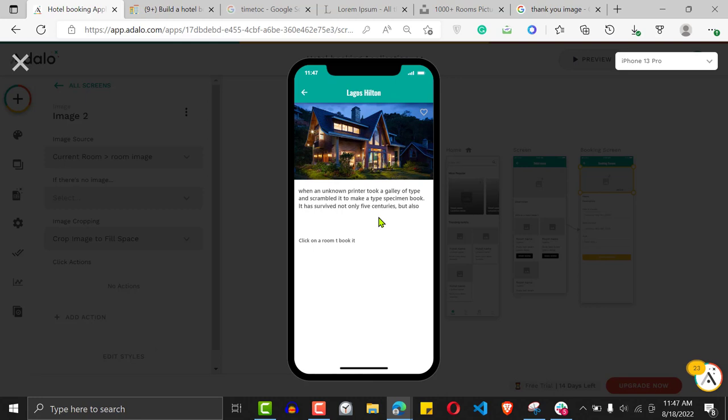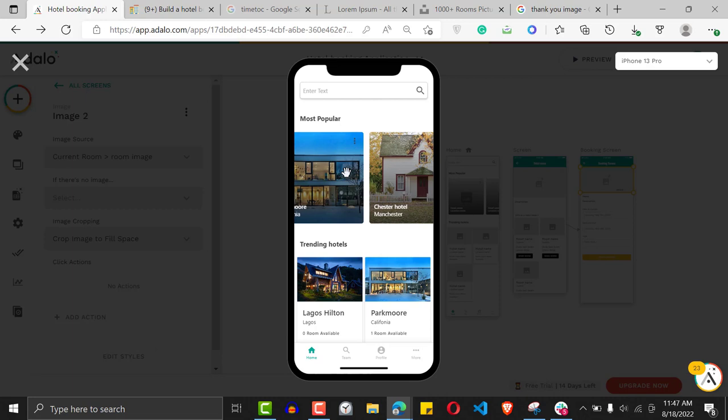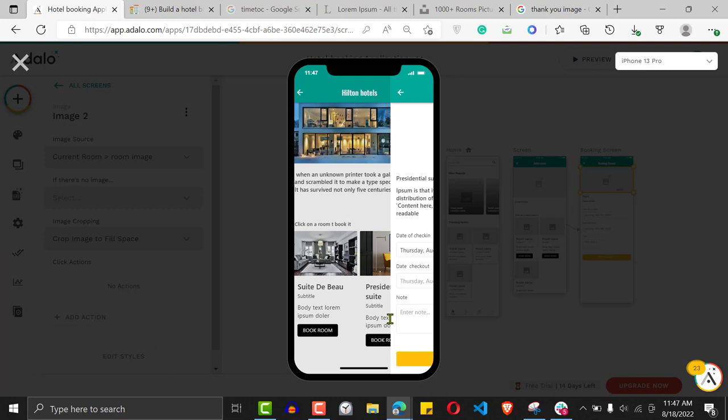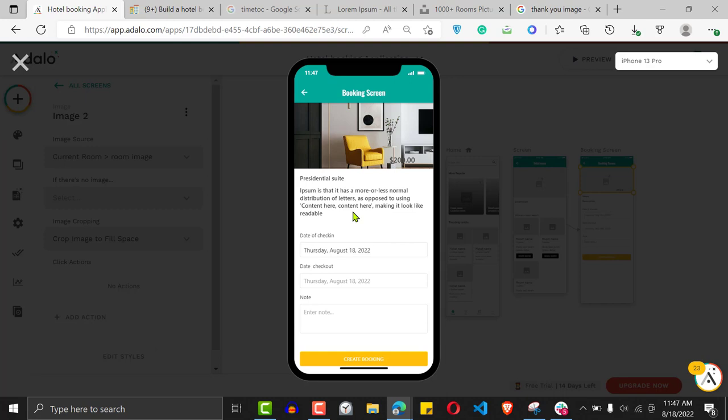There's no room here. Let's go back. There's no room. So let's look for another hotel. We can see this one has a room, so click on this. So we see the room itself and we see the price, $200. We see the name.